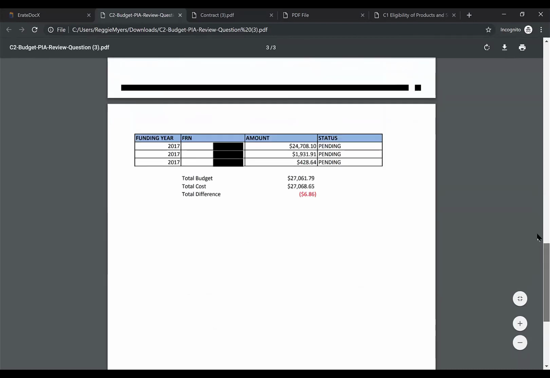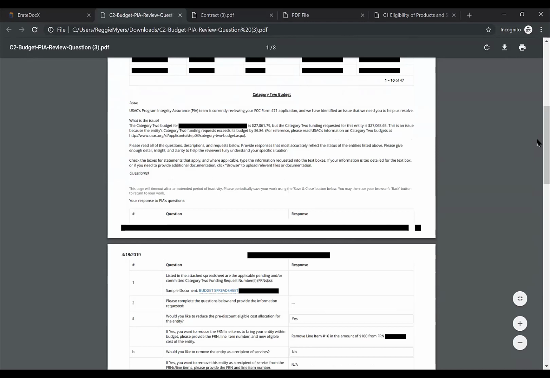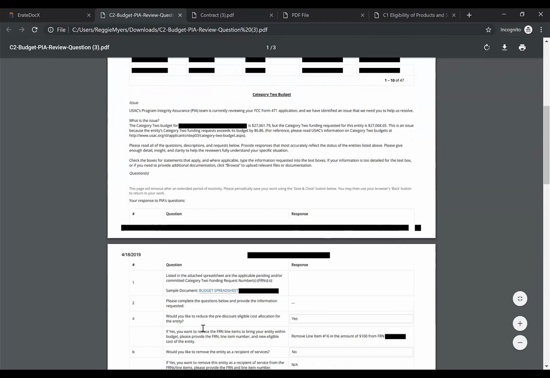So now going back up to the question, the reviewer is going to attach that spreadsheet and then ask you to either reduce the FRN, remove the entity from the FRN, or cancel the FRN.